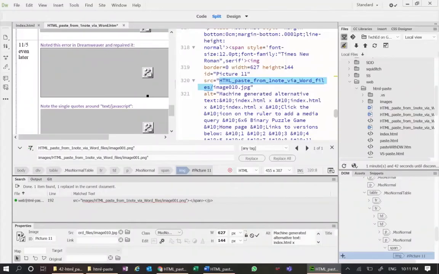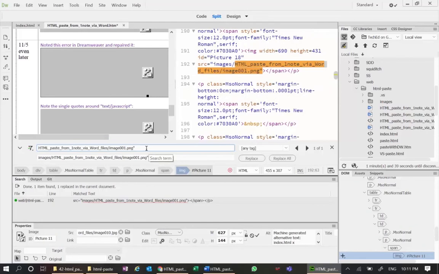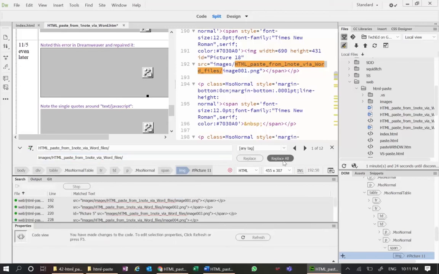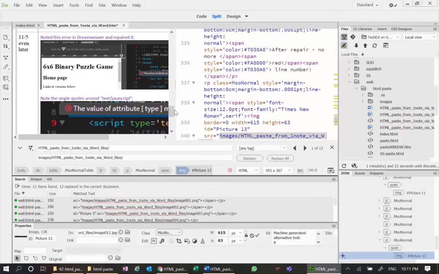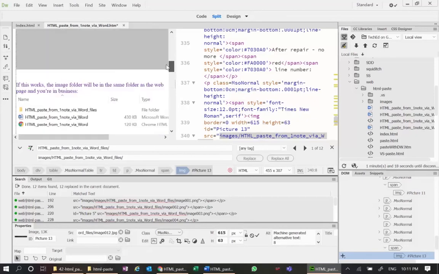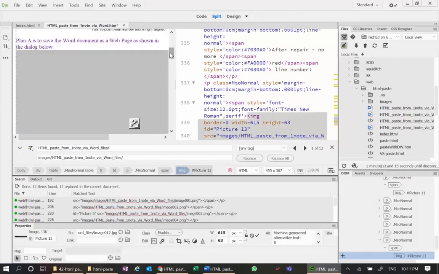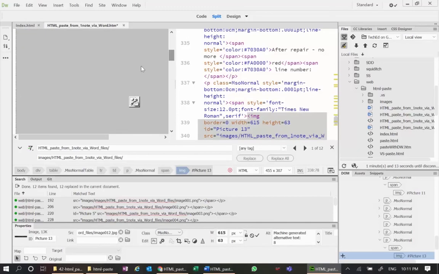That's fantastic. If you do lose your images, do Control H, find and replace. Copy, and paste, and now I want to paste with images. So I'm replacing that folder address with an images folder address. Replace all, and now they are all working again. We've reinstated the links.